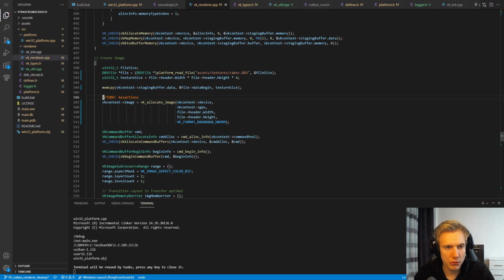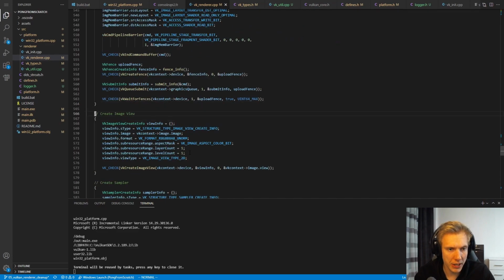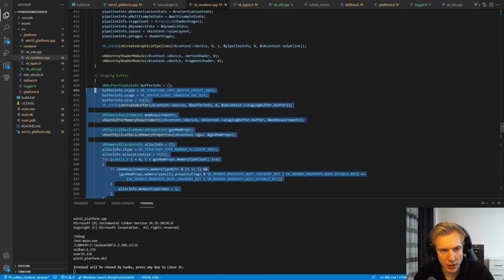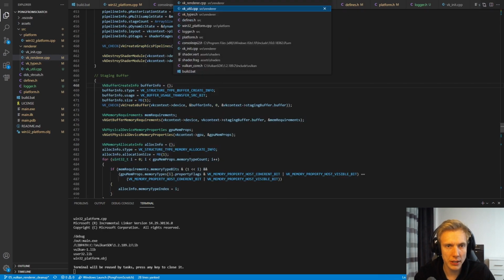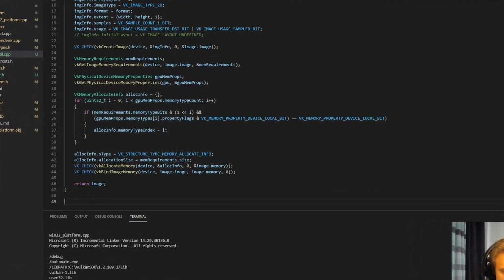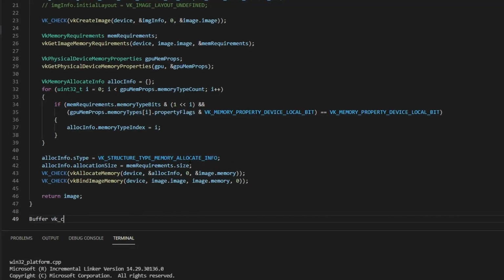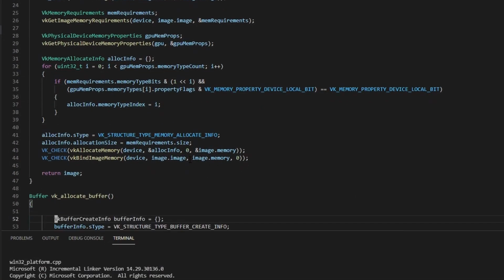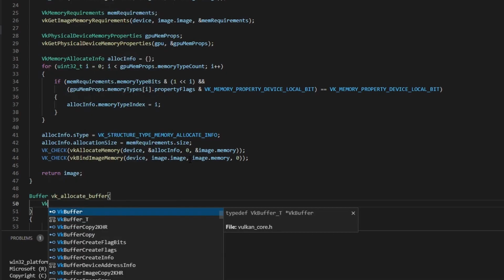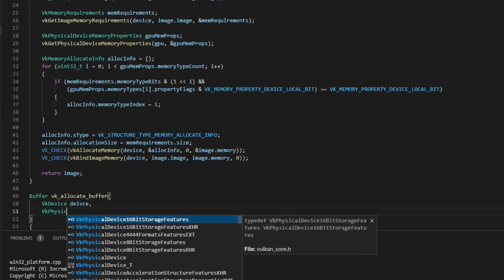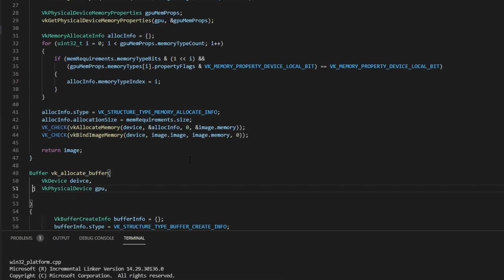The next thing that I want to extract is the creation of the staging buffer. And by the creation, I mean the allocation. So yoink that, go into VK util and create a function called buffer, VK_allocate_buffer. We don't know the parameters yet. Paste in everything, but I'm pretty sure we need a VK device. Then we need a VK physical device, GPU, and some other stuff. Probably a uint32_t size.